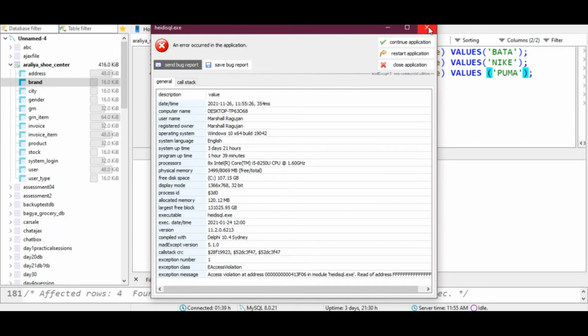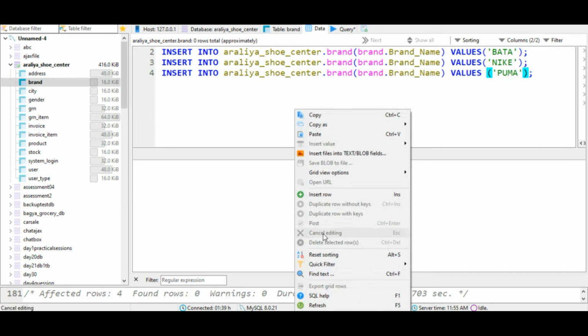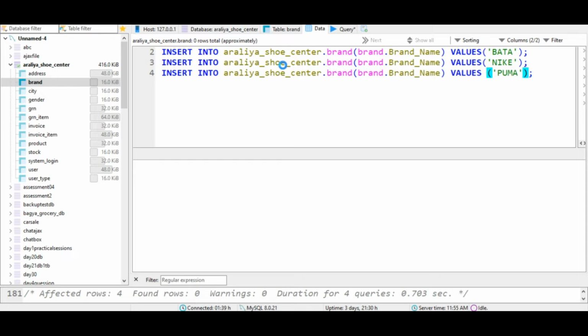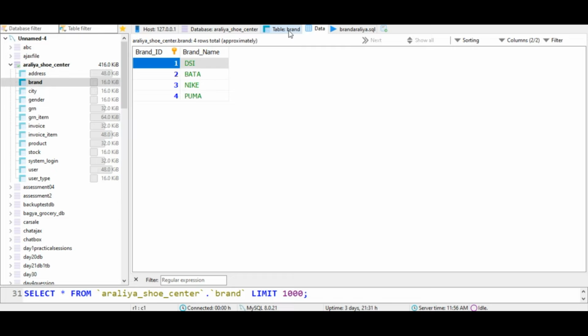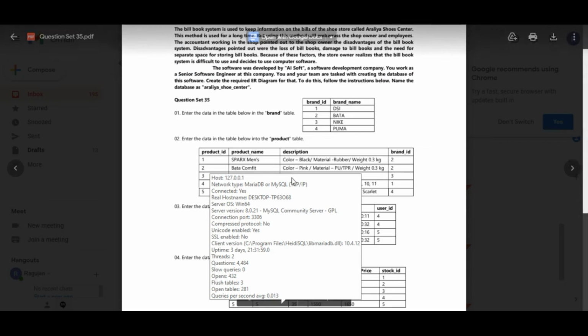Okay, we have had an error. Can I run this query? I can. Now we have to restart this application, so that's what I'm going to do now. Okay, hopefully, fortunately, the queries have been executed. So that's the answer for question 1.